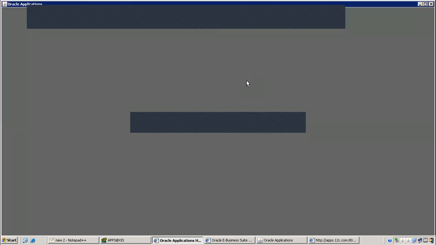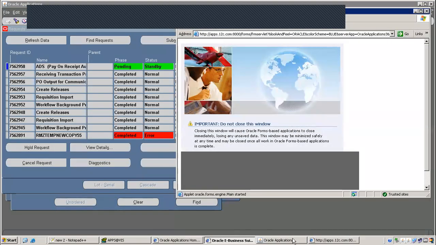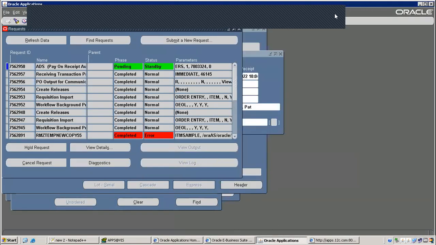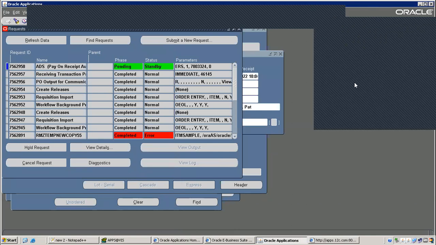Guys, can you see my screen? No, it's blank actually. For me also, I'm not sure. Issue, sir. Yeah, now it's better, right? Oh yeah, now we can see.